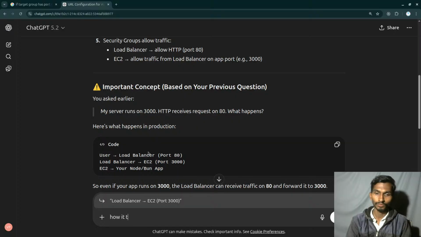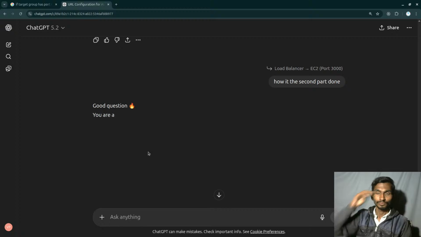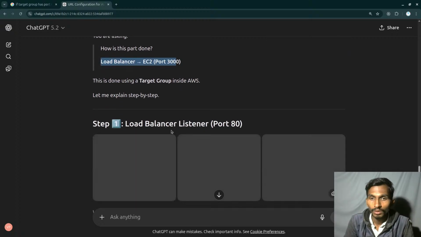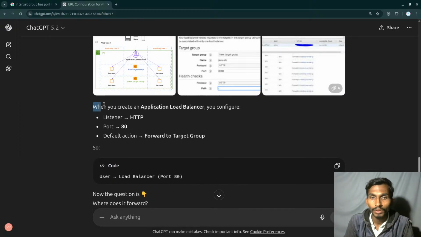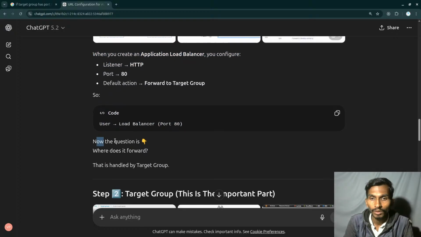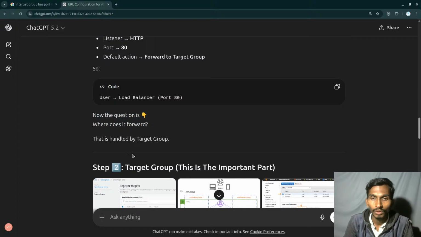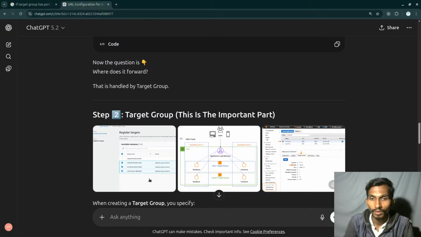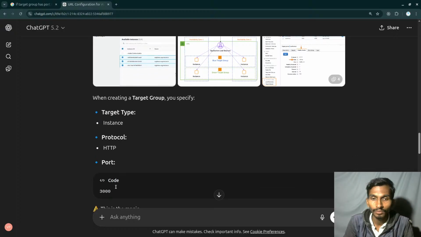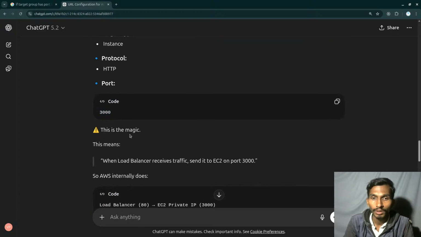How is the second part done? So for the load balancer, the listeners are on port 80. After that, when you create an application load balancer, HTTP forwards to the target group. The user hits the load balancer on 80. Now the question is, where does it forward to? This is handled by the target group. So the instance type target group is HTTP, and the port is going to be 3000. This is the magic. Okay.